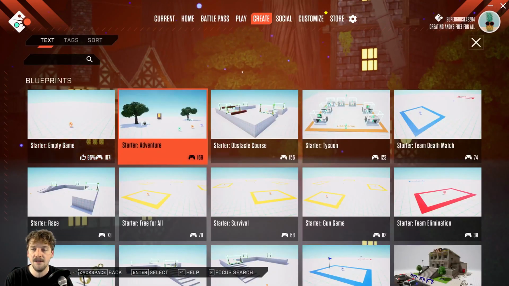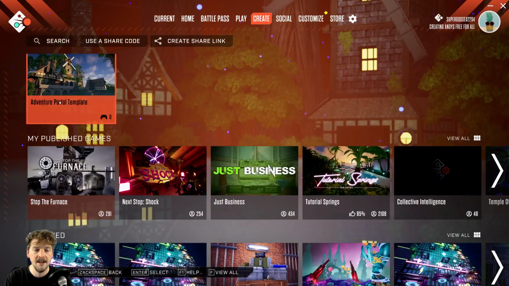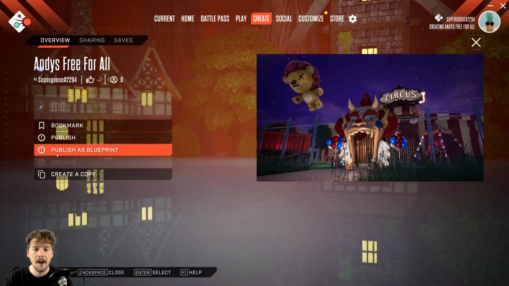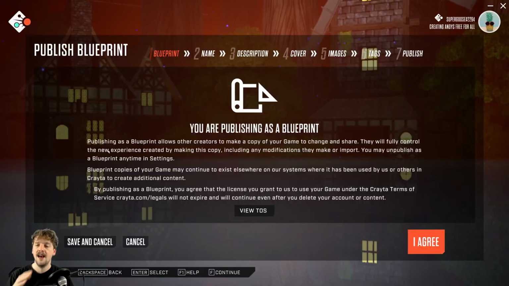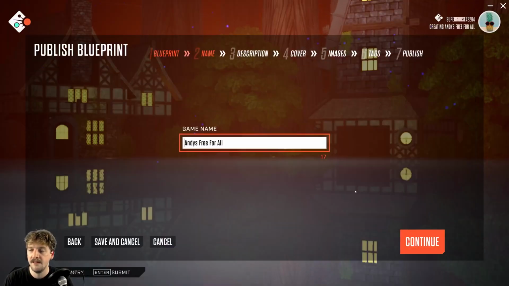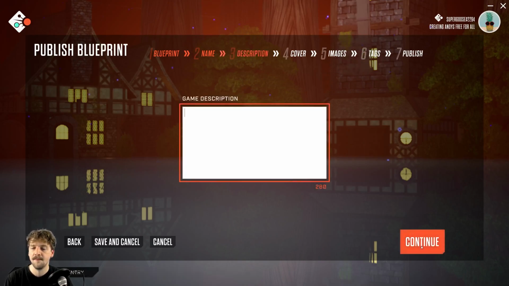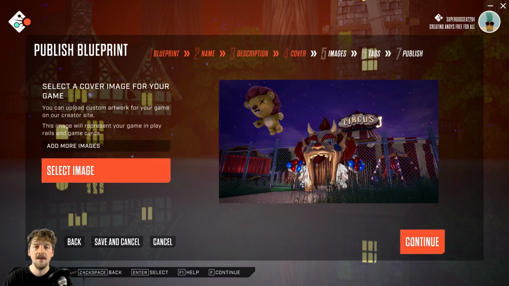So if I go to the game that I'm working on again, here, Andy's Free For All, I can click publish as blueprint, then accept the terms of service, and then essentially fill out the rest of these slots and publish it as a blueprint for someone else to use as their starting point.